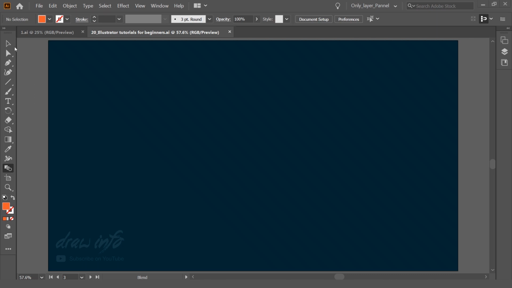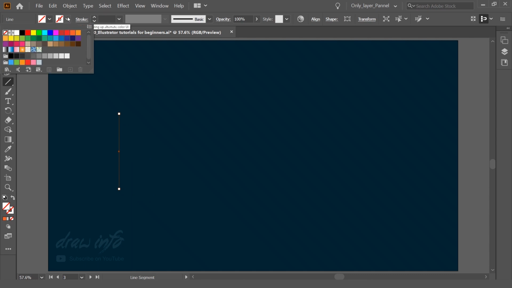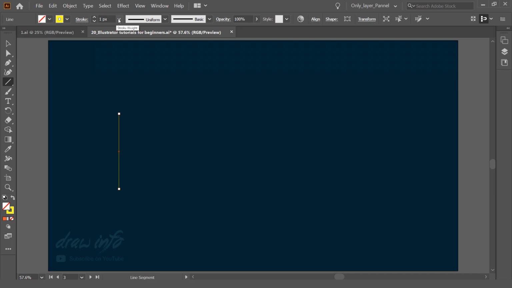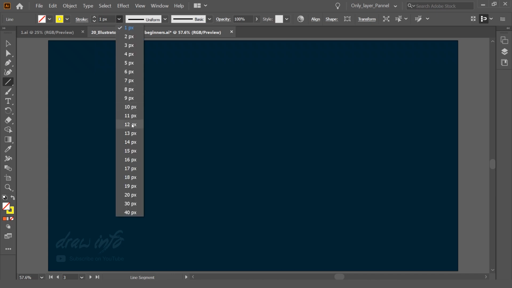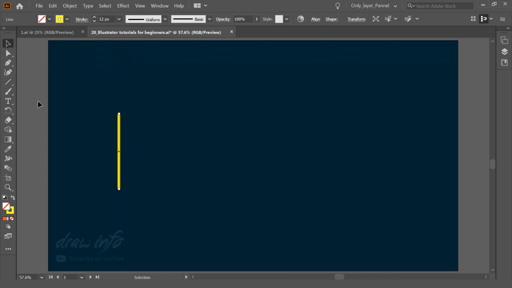So we are going to create two lines over here, and then we are going to use the blend tool on top of them. I have created one stroke. The stroke is not visible here because the stroke width is set to none. So I'm going to select a yellow color, and I'm going to increase the stroke width to around 12 pixels. So you see this stroke is visible now.